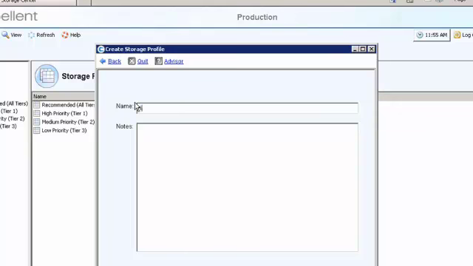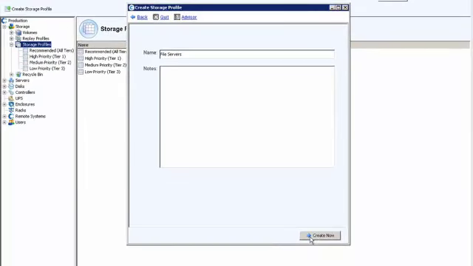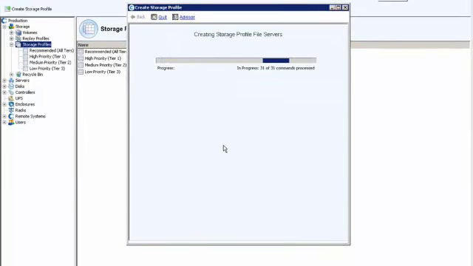I'm going to give this a name. I'm going to call this File Servers. And of course I could put notes about it, just like pretty much anything else in our interface. I'm going to select Create Now, and create that storage profile.